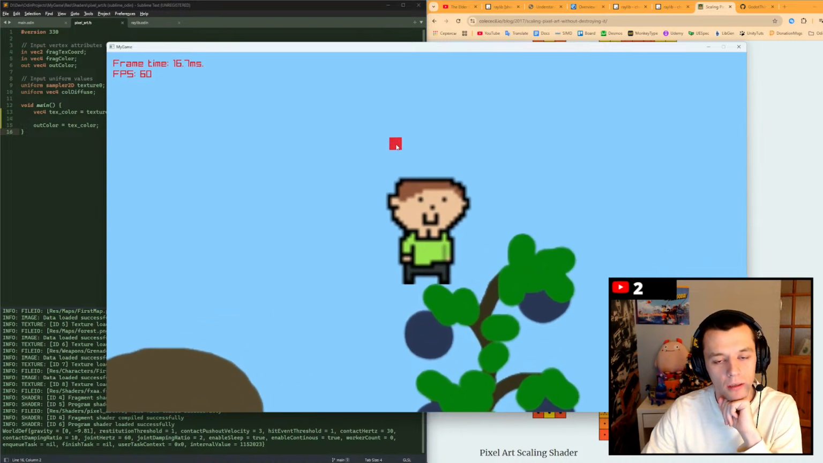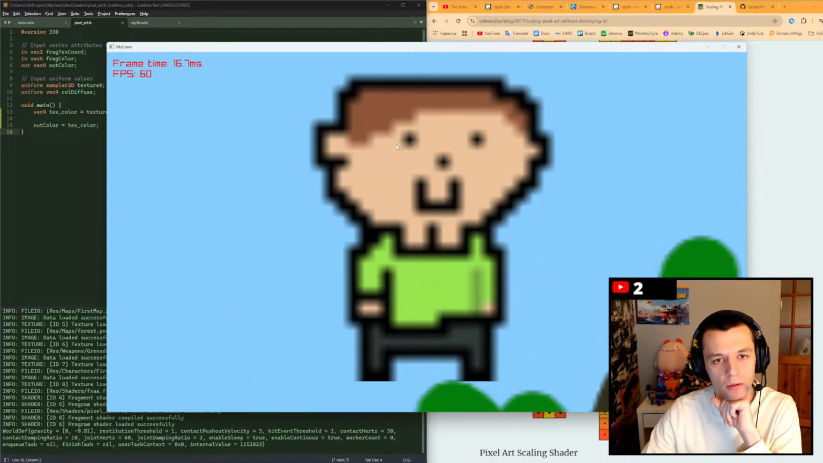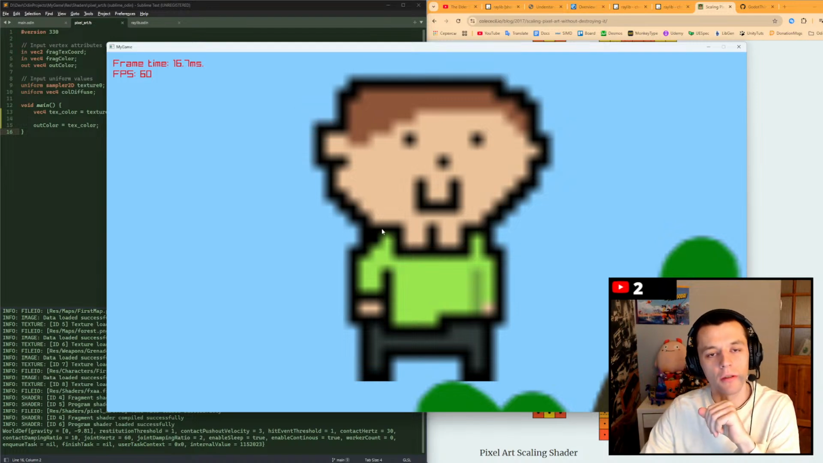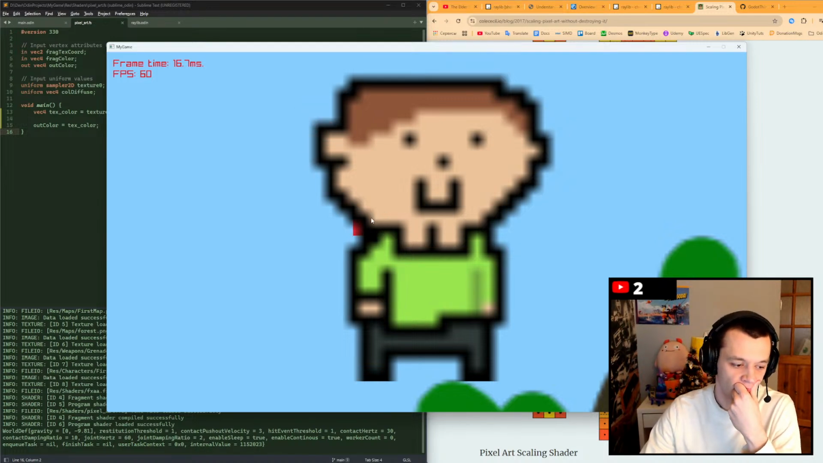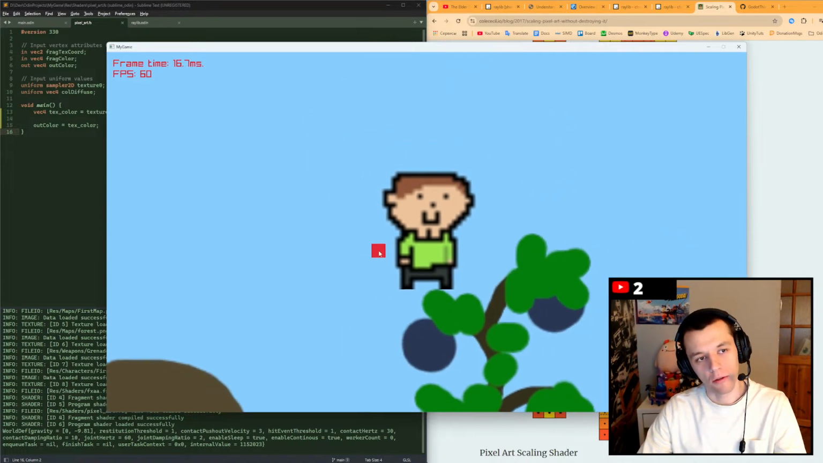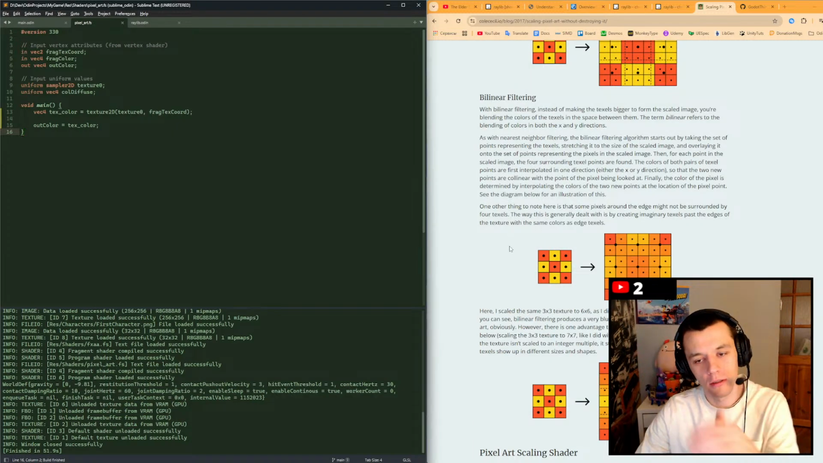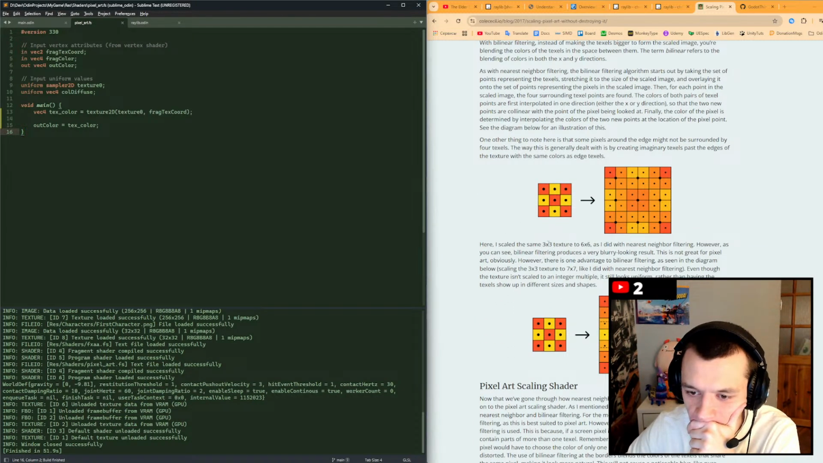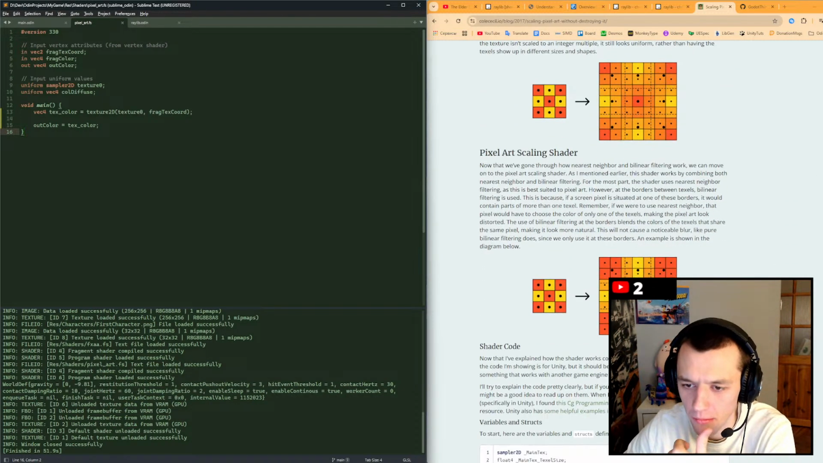Interesting. Okay. But how do I know how many pixels on the screen any particular pixel is taking? I don't know. I don't know. Yeah, basically it should look more like this.